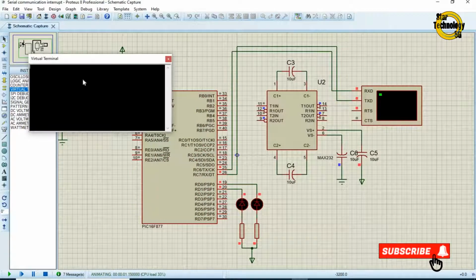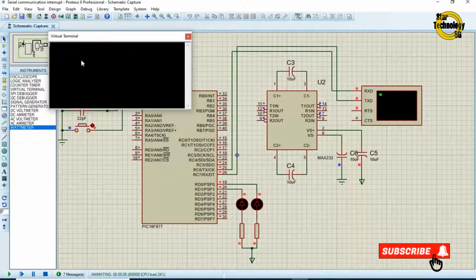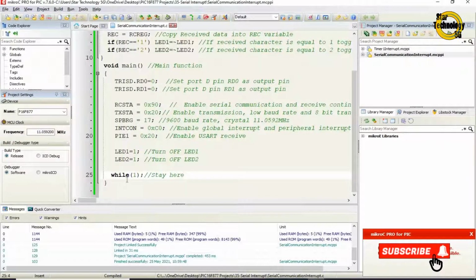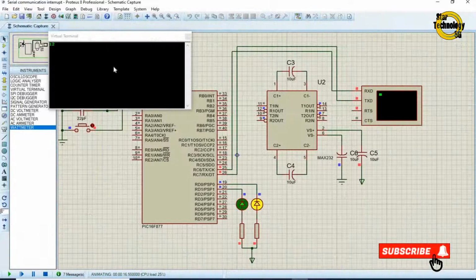Right click on the virtual terminal and select echo typed characters. And press 1. LED1 gets turned on. Now press 2. LED2 gets turned on. You can see the microcontroller stays here doing nothing, but when it receives the serial interrupt it will respond to the serial communication interrupt function.